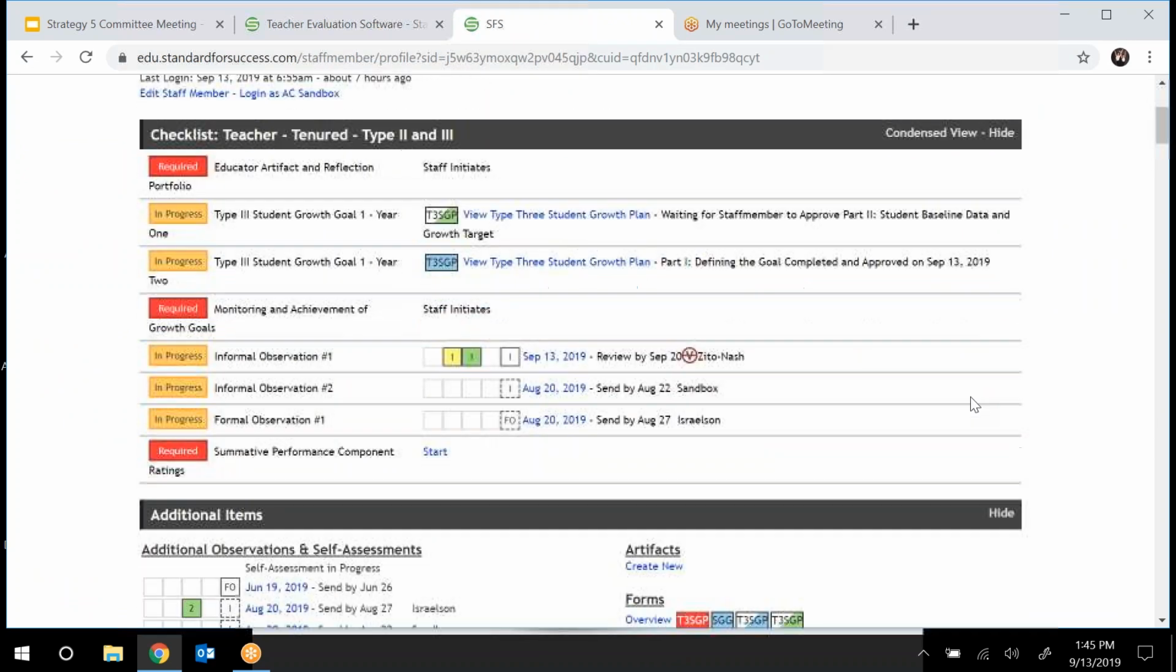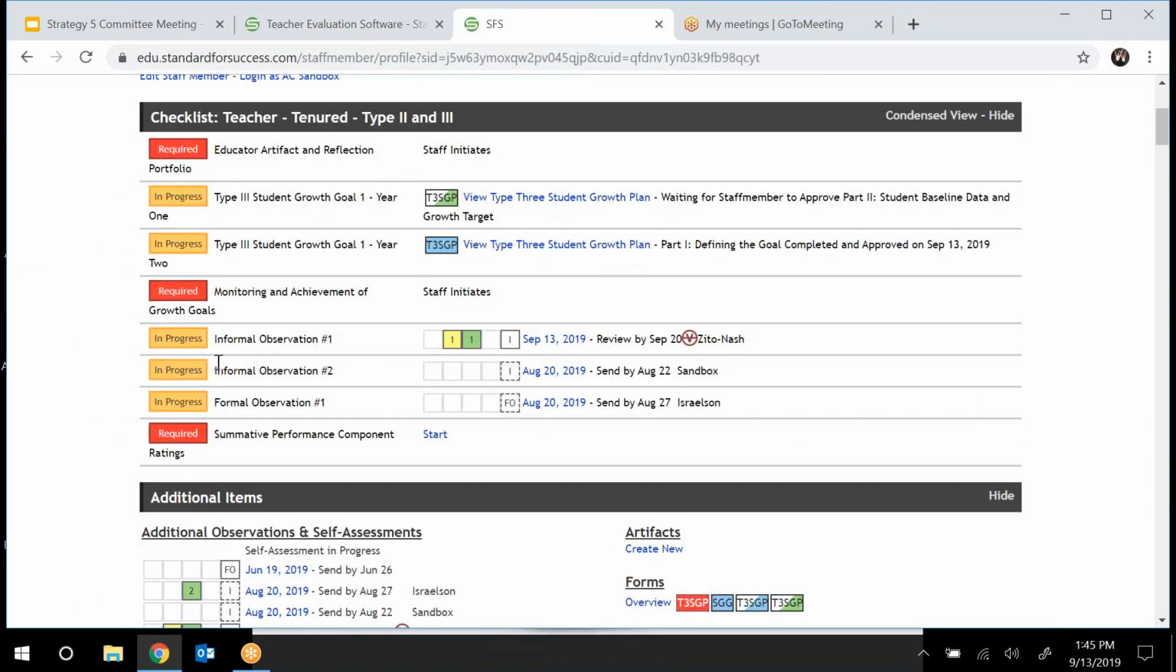And you can see on the teacher's checklist that they have an observation here. It's dated today. The little V here means that it has not yet been viewed by Mr. Sandbox, and it tells them who did the informal. And so they can go in and take a look and review it.